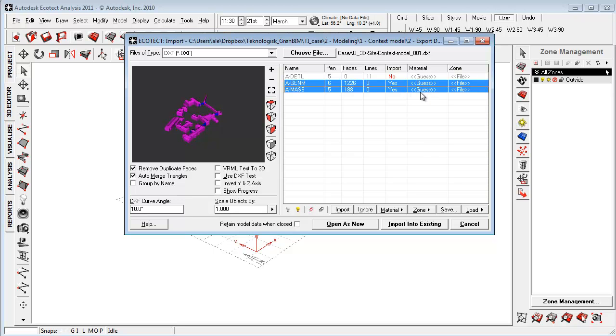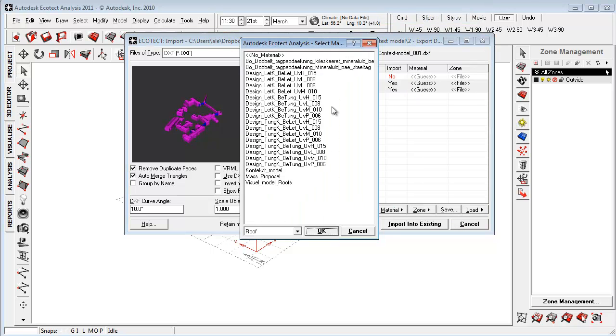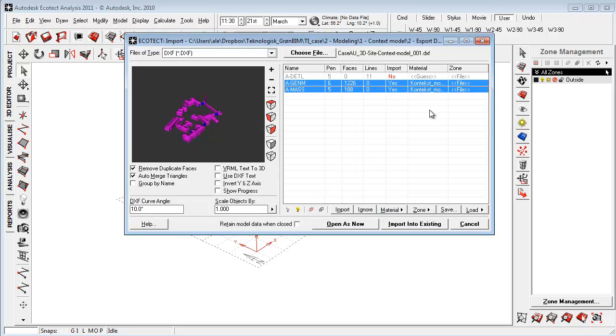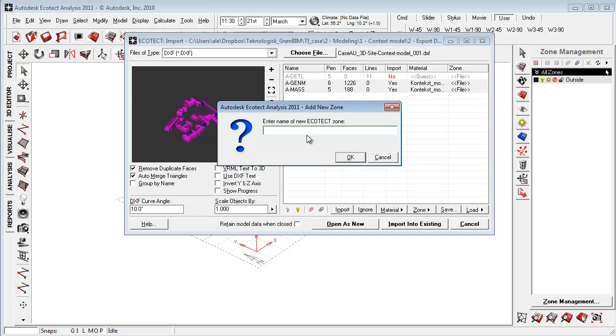So first of all, I want to select a material, and I already made a material inside this file. So I'm saying select existing material and just going here to say okay, context model, say okay, and I want to give or import this model into a specific zone. So I'm going to zone, add new zone, and let's call this context DXF.